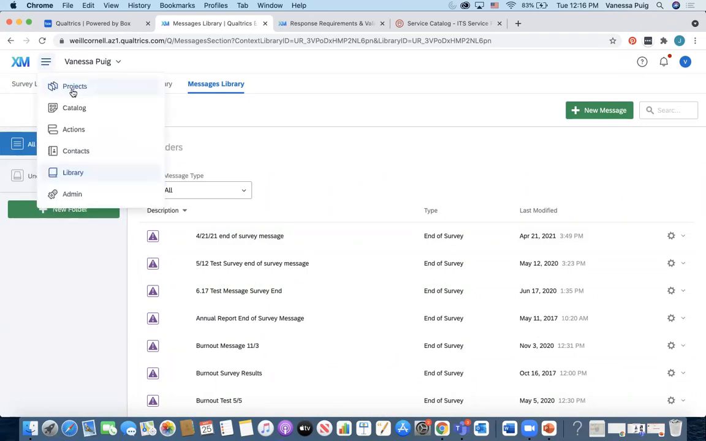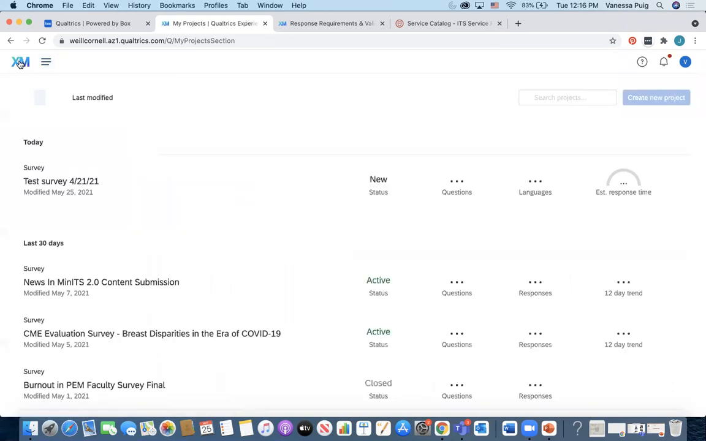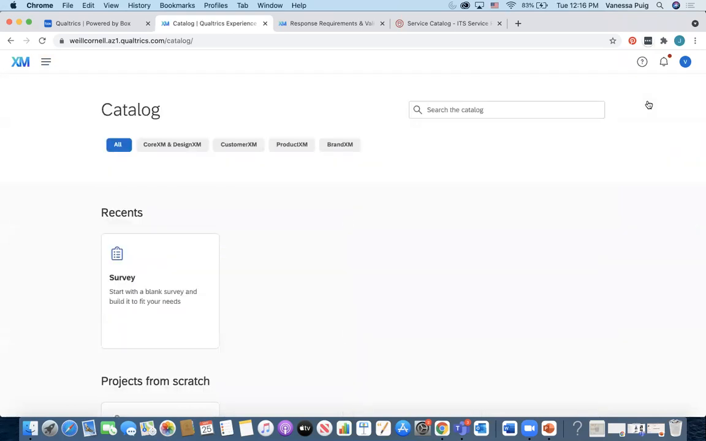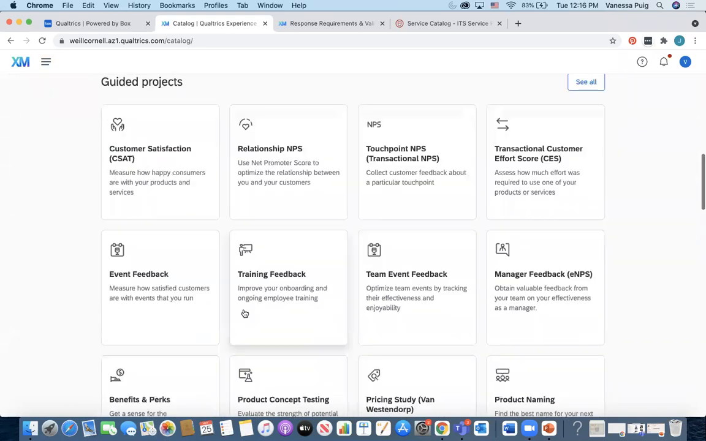Again, I can go here, or you can even click on this little XM and it takes you directly back into your dashboard. So we're going to create our first survey together. And to do that, you need to head over to Create New Project. It's this big blue button on the top right of your screen. So I'm going to click on that. And again, we're back in the catalog.